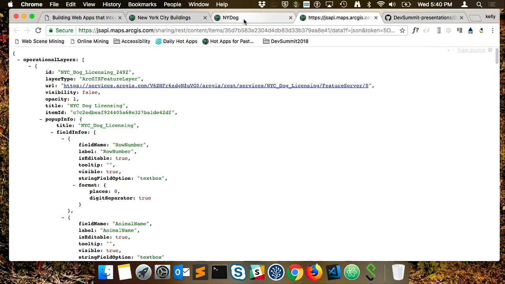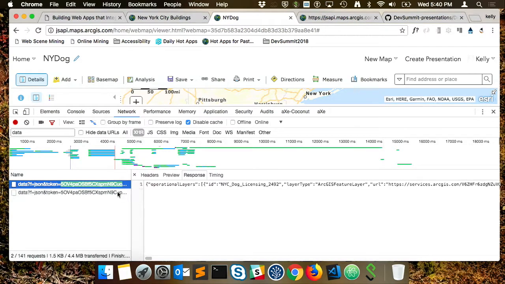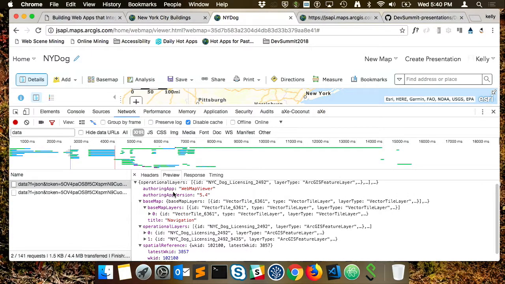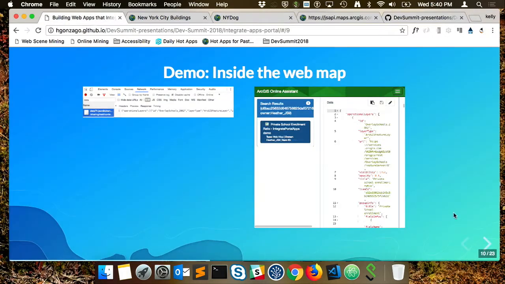I just showed you. So again, you would just open up your web map, look at the network requests, find the data requests, and then you can either look at them here in this preview. It's another nice way to look at it in the preview where you can sort of drill through that information in a nicely formatted object property style. So that's one way you can see the information.